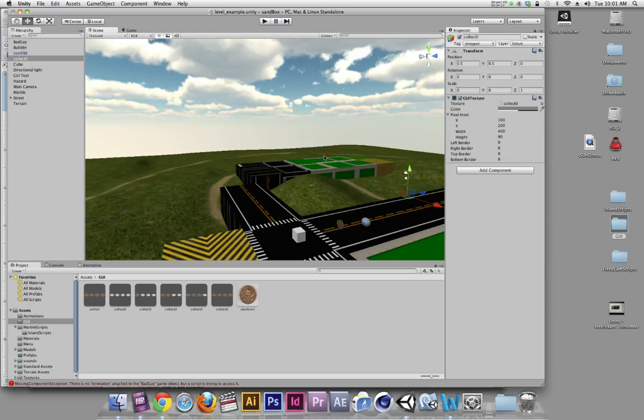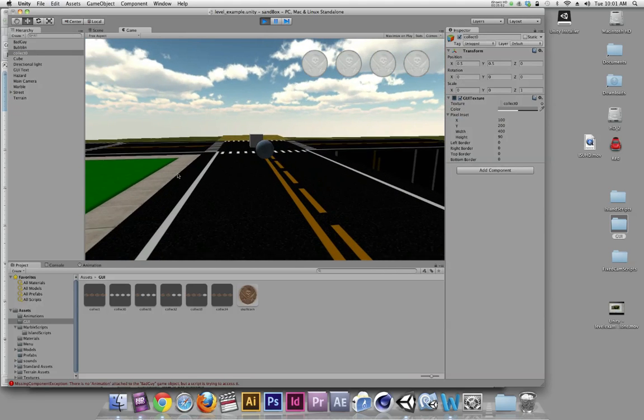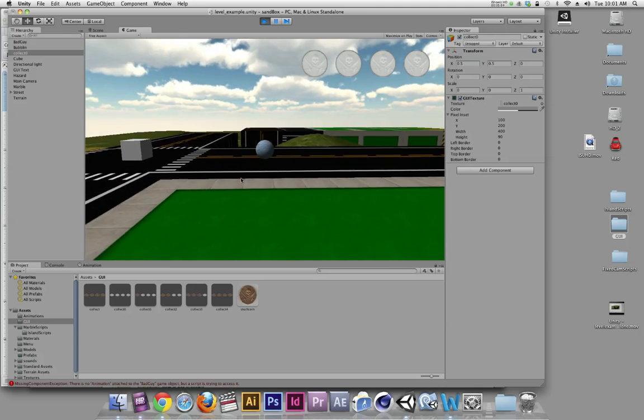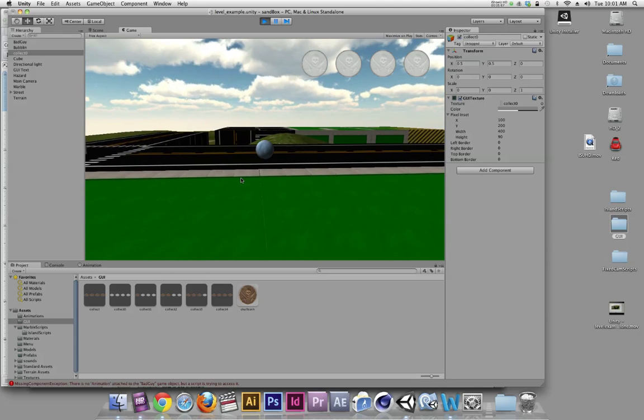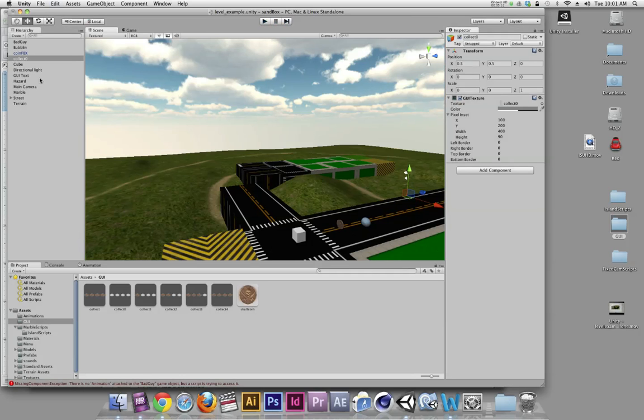So right now, when I hit the play button, I have a GUI texture, and when I run over the coin it gets picked up, and I presumably added some points, but I don't see that reflected in my GUI. So I'll take care of that right now. This Collect 0 is the GUI texture that gets rendered on screen. And with that selected, what I need to do is go into my scripts folder. Here I have the island scripts. And in fact, let me rename that, because that just doesn't work for me. I'll call those HUD scripts.